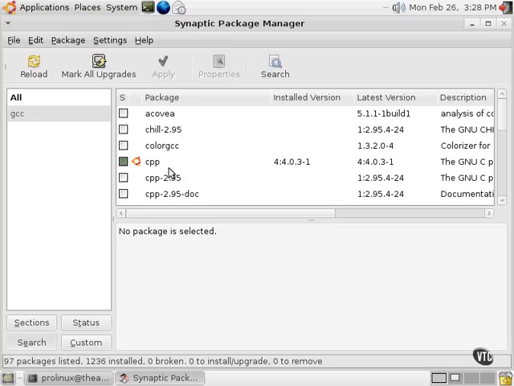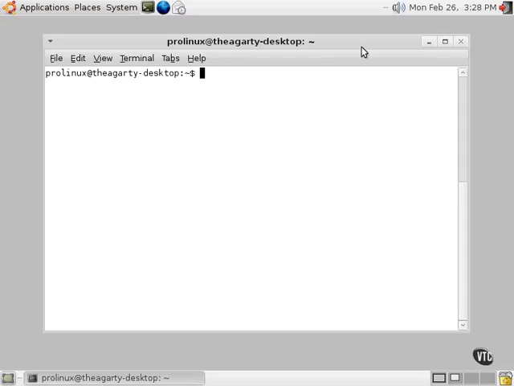Now, all we have to do is look at the installed version and the latest version. And they match, so we're up to date. We have everything that we need to do C++, or in our case, just simple C programming. So I don't even have to check mark this or do anything with it. If I did check mark this and click apply, I could install or upgrade the GNU C compiler or the C++ compiler and get a fresh version. We could close the package manager, and that's all there is to it.